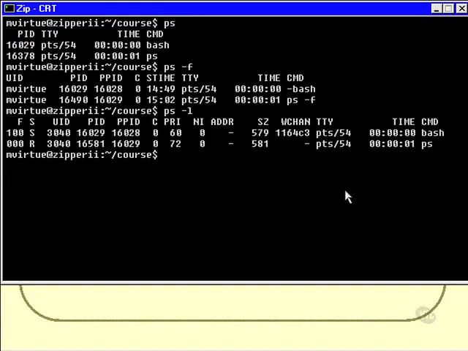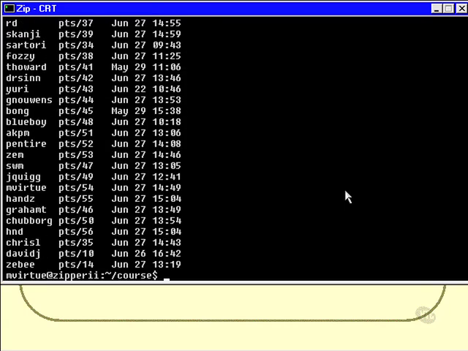Now we could use the ps -u command to find out all the processes for a given user. Let's find a list of users using the who command. So we could now choose one of them. We could say ps -u, and we could choose the user, let's say Sartori. I have no idea who that person is, but I'd like to see what they're doing.